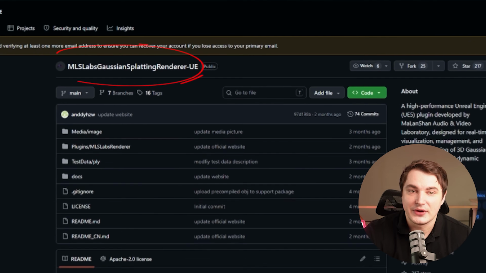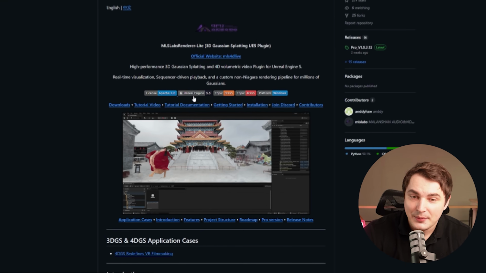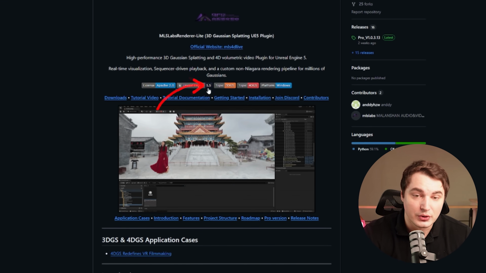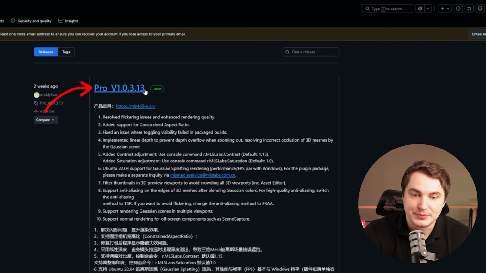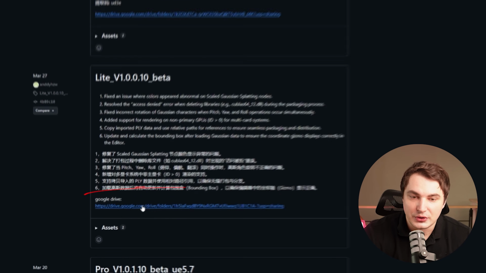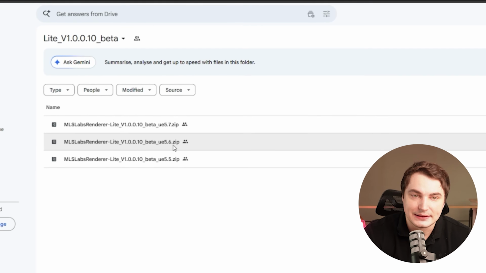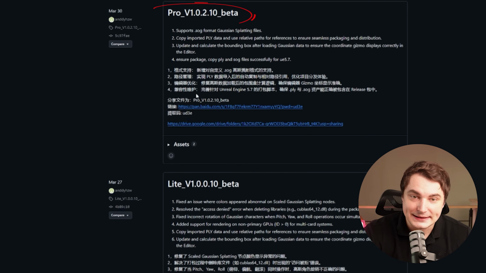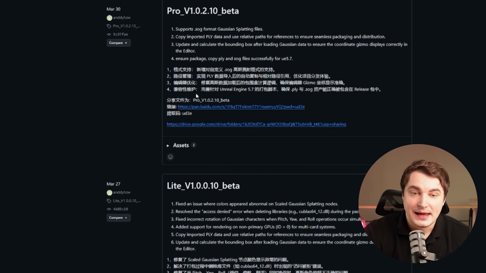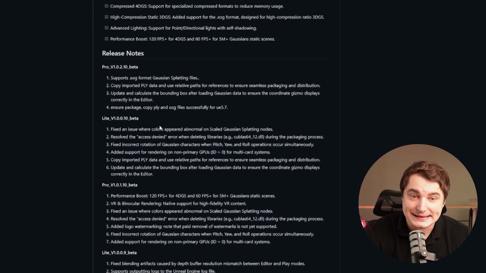Next one, we do have MLSLabs. On their GitHub page, they say that they only support 5.5, but that's not true. If we go to the releases and let's say we want the pro version or light version, we go to Google Drive, and we can see that there is a 5.7 version available as well, which is fine, and I did test it. Here you can see there is a pro version and a light version, and that's actually an important thing to notice because they are different, and here we can see the difference.